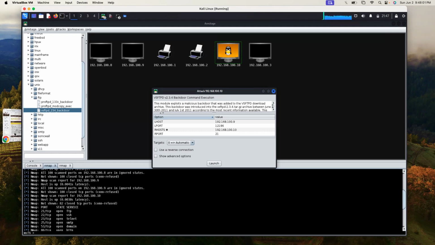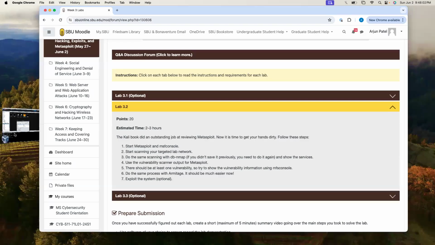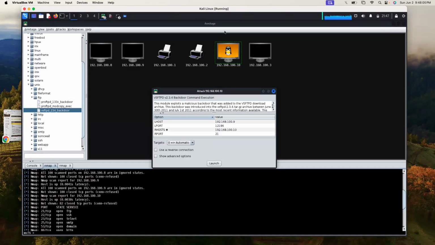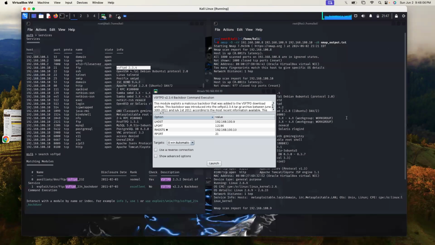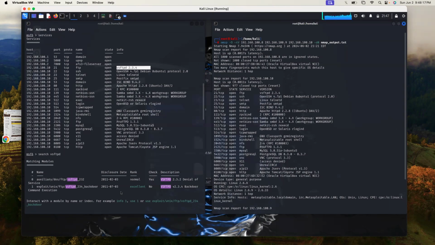And yeah, that's basically it on this page. So it's just a graphical user interface for the Metasploit console. So what I'm going to do now is show you guys how I exploited it.